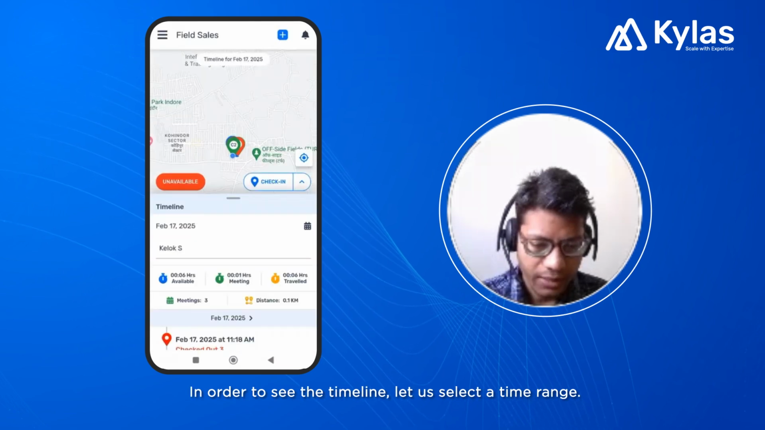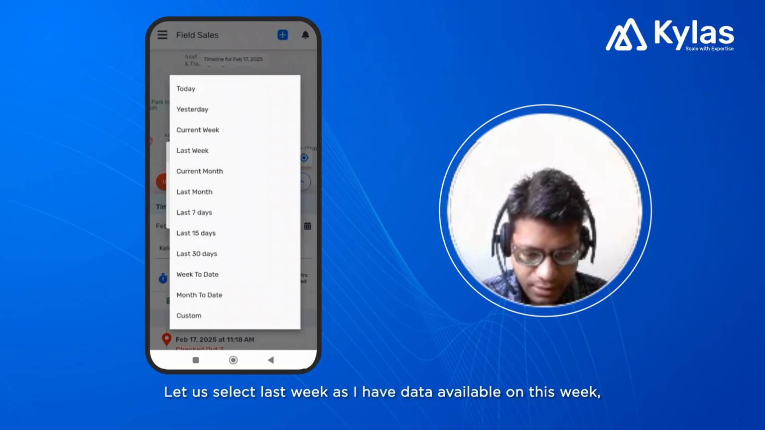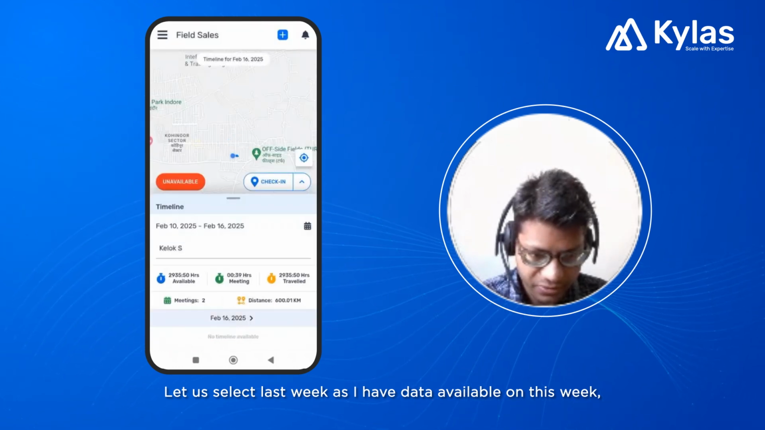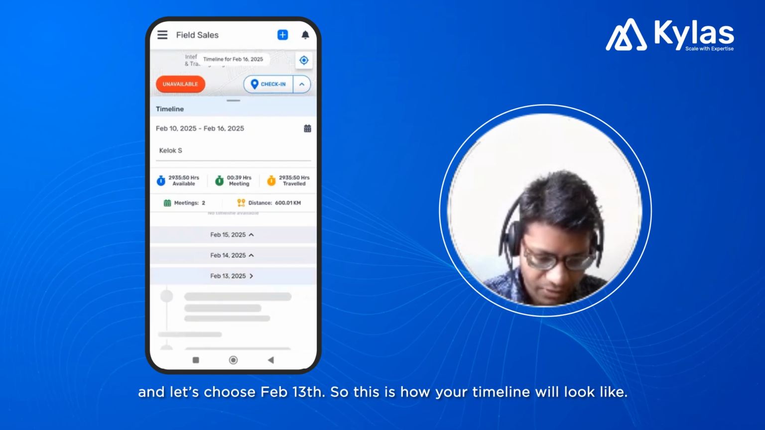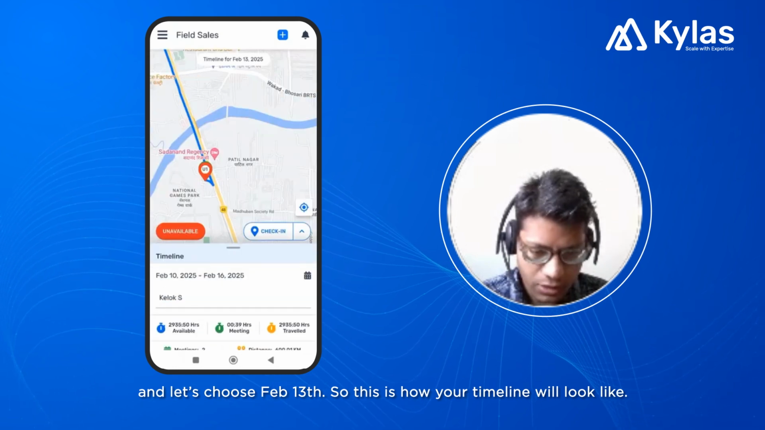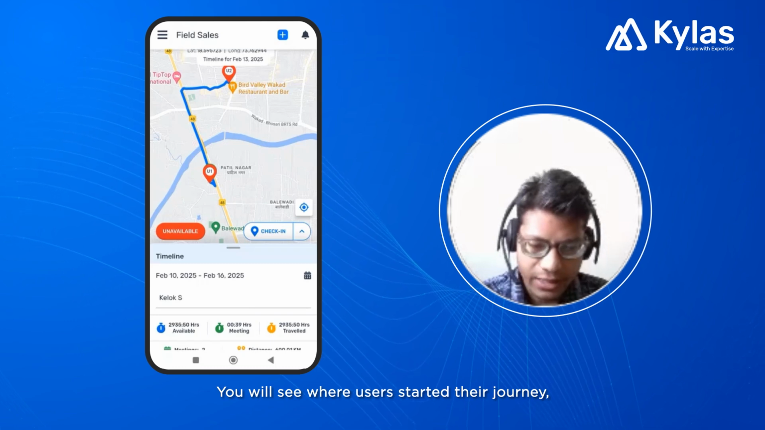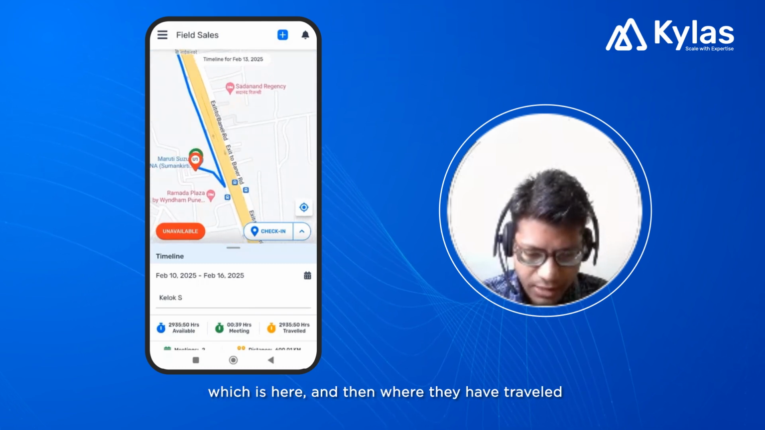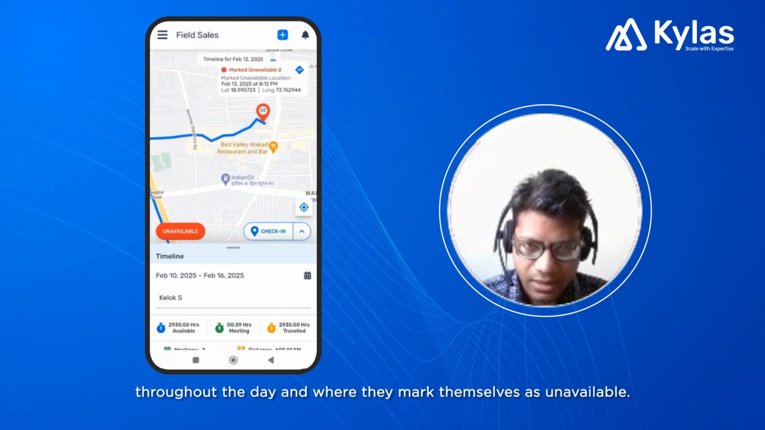In order to see timeline, let us select a time range. So let's select last week, as I have data available on this week, and let's choose Feb 13. Alright, so this is how your timeline will look like. You will see where user started their journey, which is here, and then where they have traveled throughout the day, and where they mark themselves as unavailable.